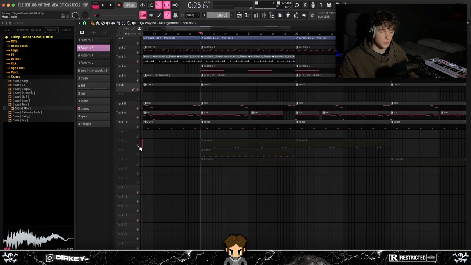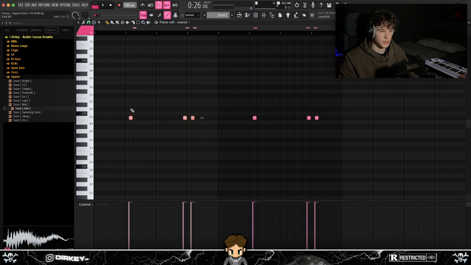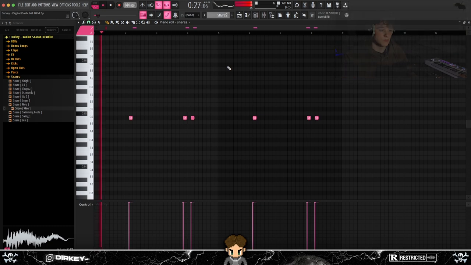So next I went to my drum kit again, got this snare right here. And I added some bounce to it, filled up some empty gaps. Got this pattern right here, basically just copied that straight over to the second part. And that sounds like this.